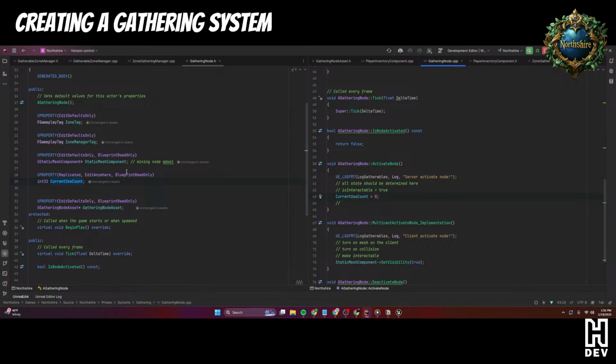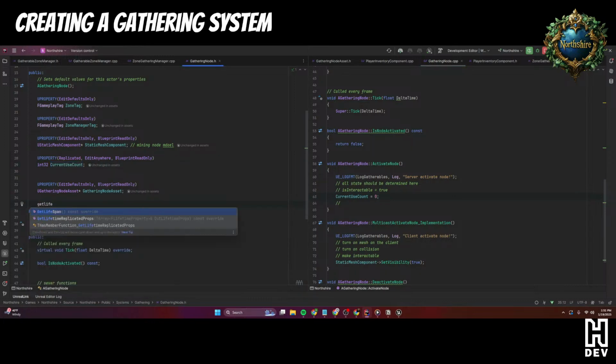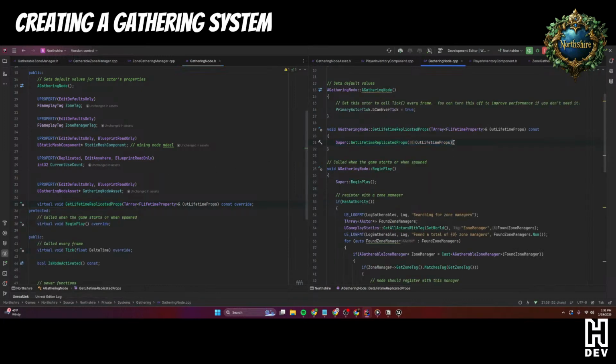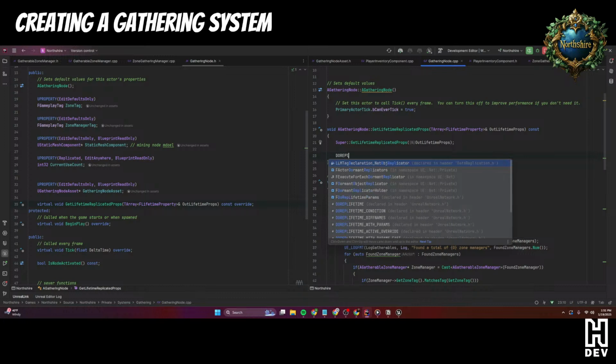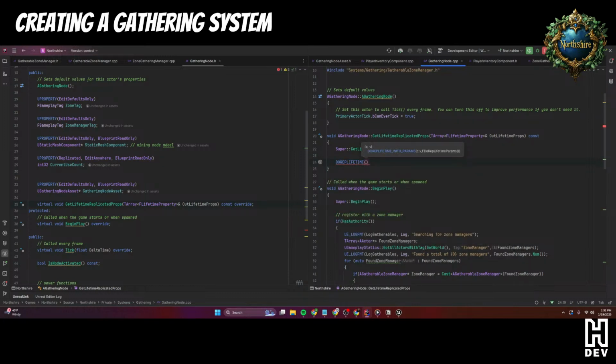And what we need to do is get lifetime props. We don't actually have that function yet, so we'll override that function, Alt Enter to load it up. And here we'll say DOREPLIFETIME, and we want to pass in the gathering node, and we want to say current use count. So this will replicate the current use count part.